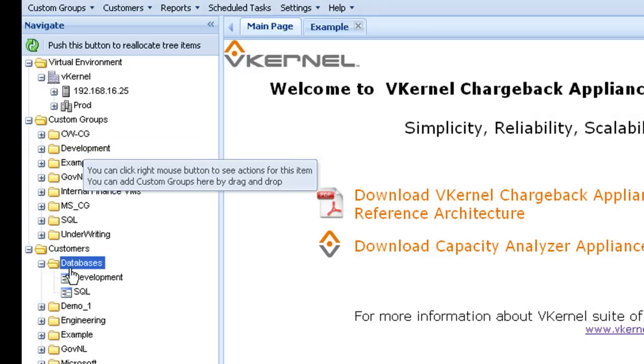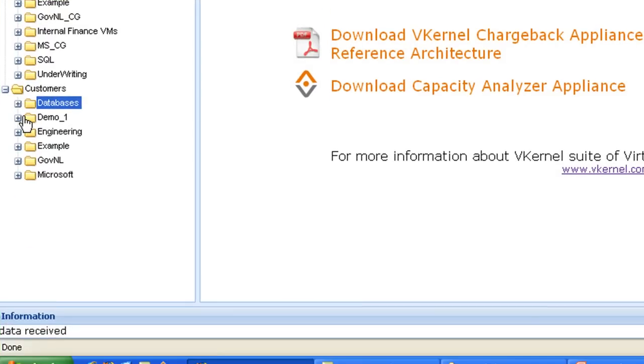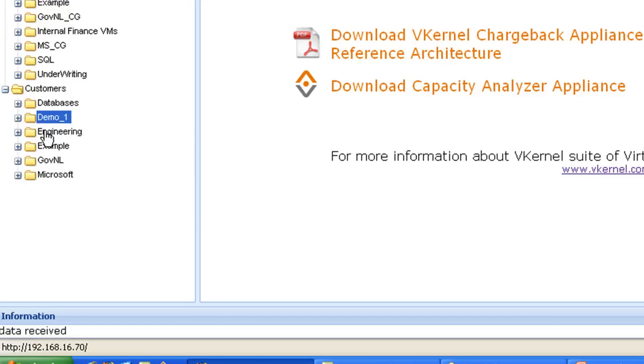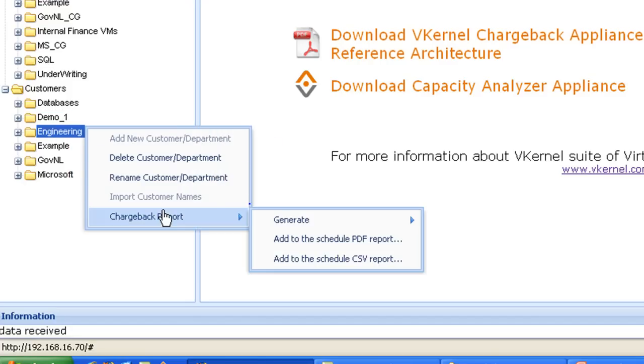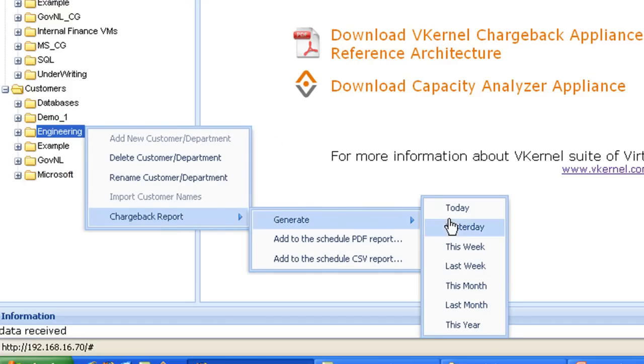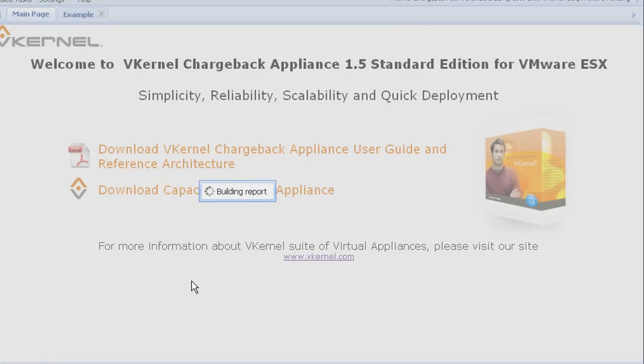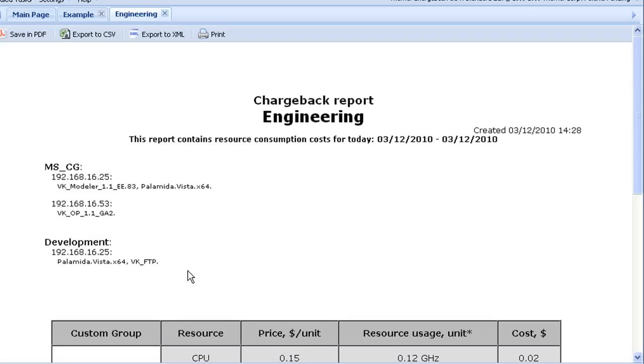Okay. I can then go and schedule an automatic report to generate these costs. So for example, I could right click here on a group called example, or let's just do engineering here, that would probably be better. Chargeback report, generate for today. So we'll look at how much resources the engineering group used today, or this week, this month, whatever time period you want to assign there. It's very easy to do this.